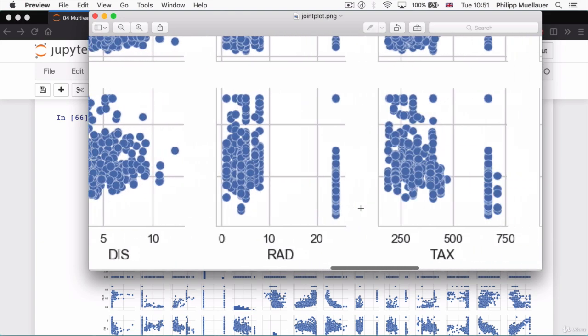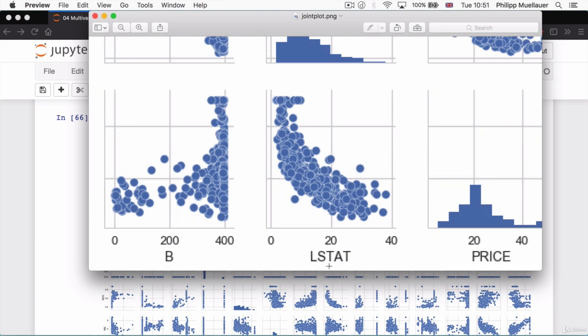Going further, all the way to the right, we see this one here, price and LSTAT. Now again, this scatter plot is showing us a very, very clear relationship between these two things. It almost reminds me of pollution and distance in terms of its shape, right? But what is LSTAT? We haven't really talked about this feature before. So let's take a look at the description.